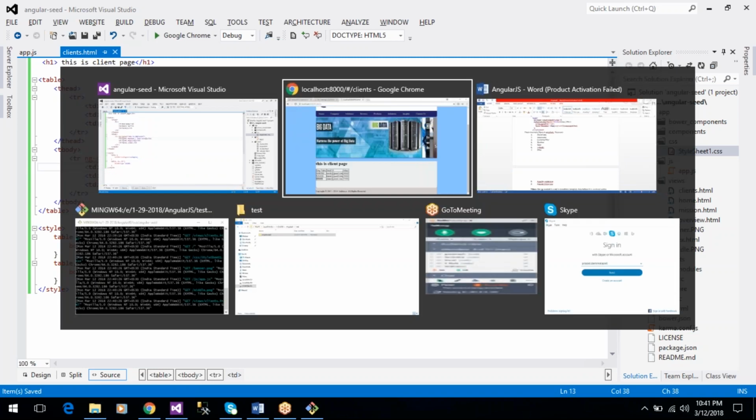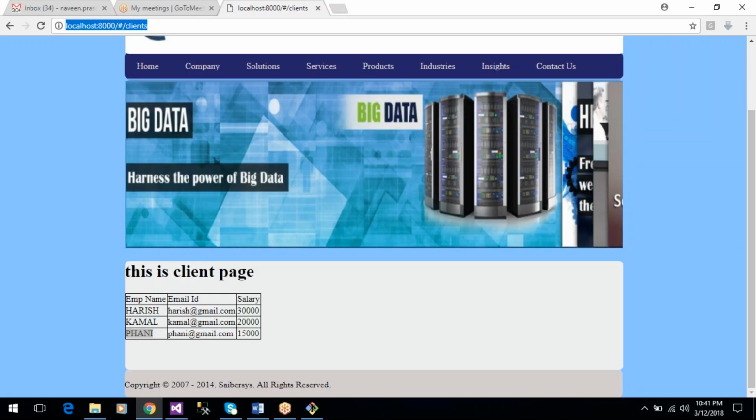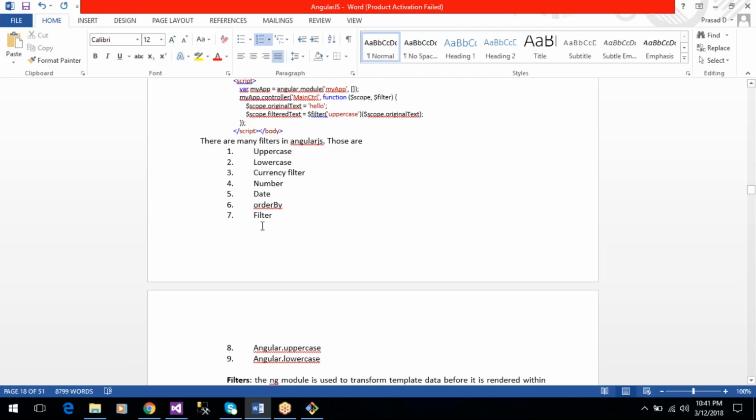Save this and again refresh this example. So now the names are displaying lowercase characters. Okay, so this is uppercase and lowercase characters, lowercase and uppercase filters.